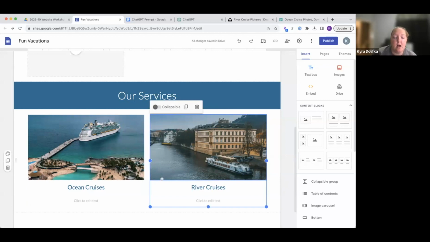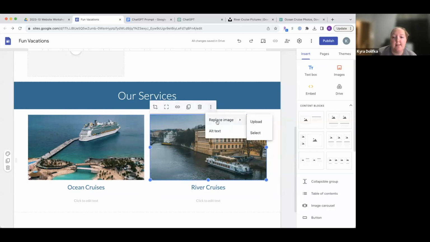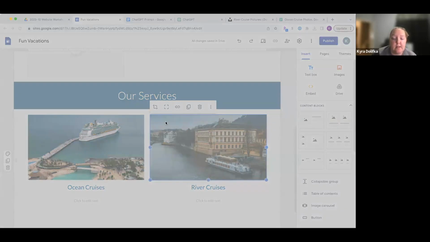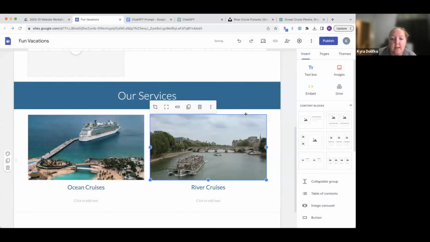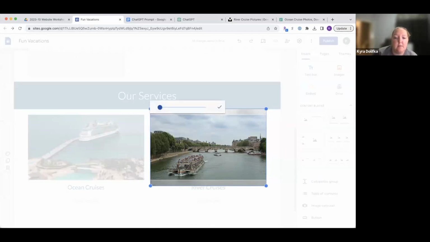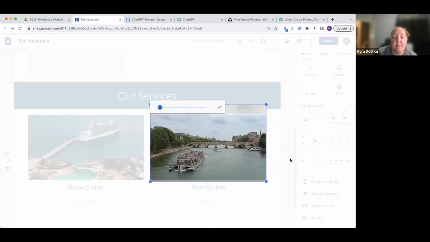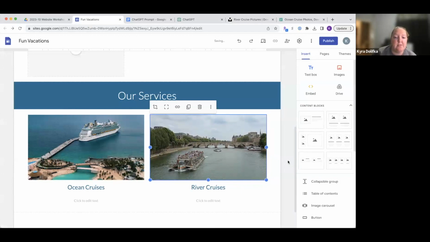We had a few other options here. So let's see here. Replace image. So we can try some things out. Was it this one? Yeah, I like this picture a lot too. So you can kind of play around with it. Pictures can be really hard, but these are good pictures that we have the rights to use on our websites.